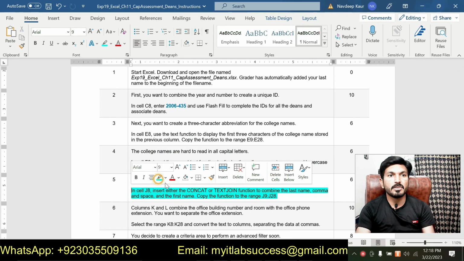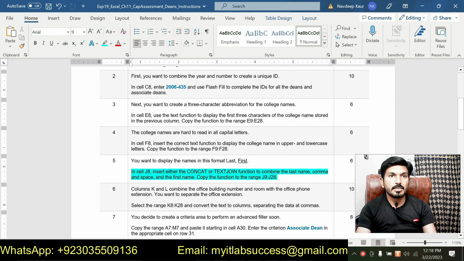So in step number 5, it is saying that in cell J8, we are supposed to use either the CONCAT or TEXTJOIN function to combine the last name, comma and space, and the first name, and copy the function to the range J9 up to J28. So basically we are supposed to combine the last and first name.